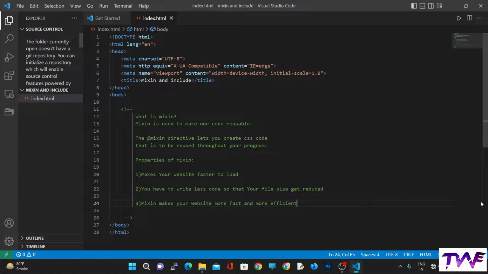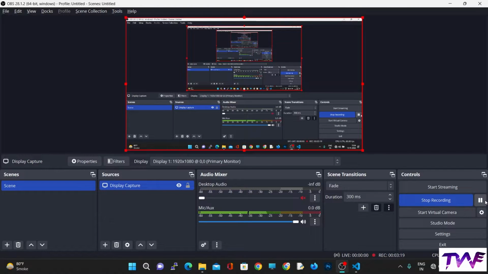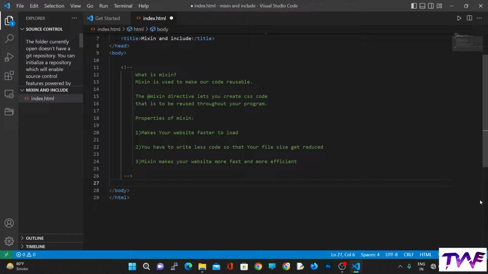Now let's talk about the properties of mixin. First of all, when we use mixin in our website, it will make our website load faster because we have to write less code. Because we are writing less code, the file size gets reduced. Mixins make your website fast and more efficient. If you are following my videos, we have talked about variables in Sass. Just like variables, we are using mixin.